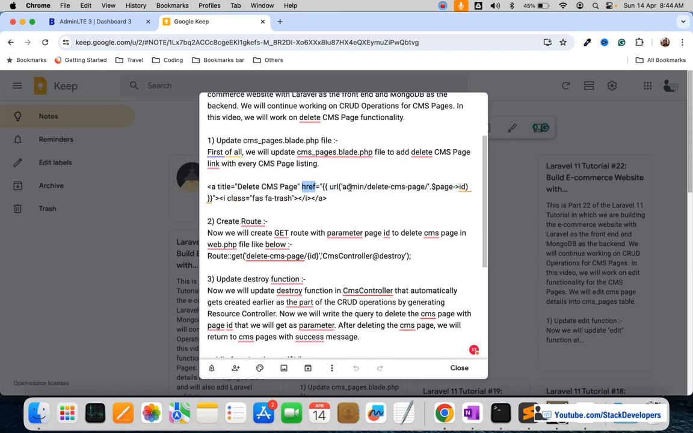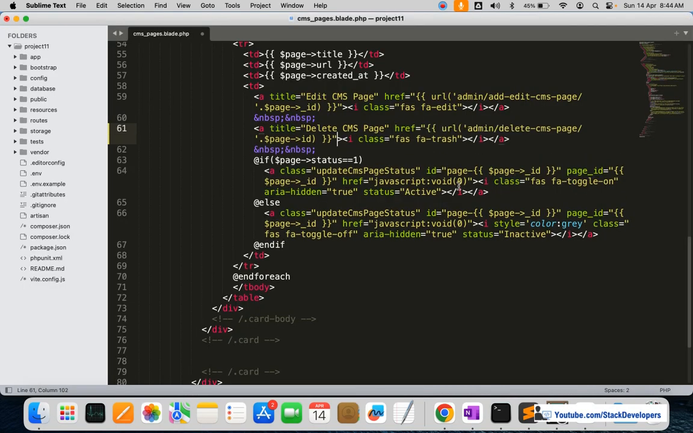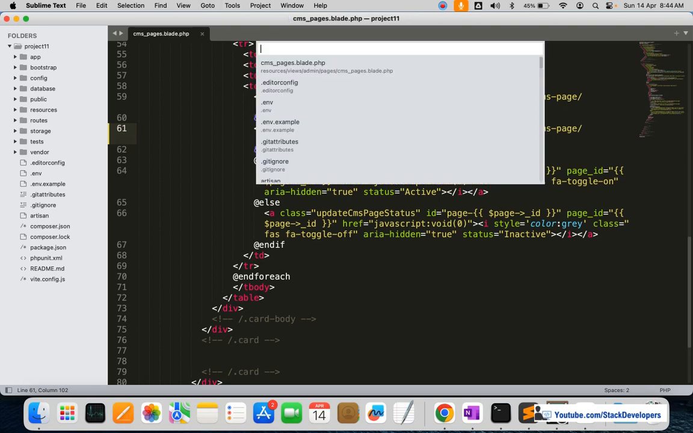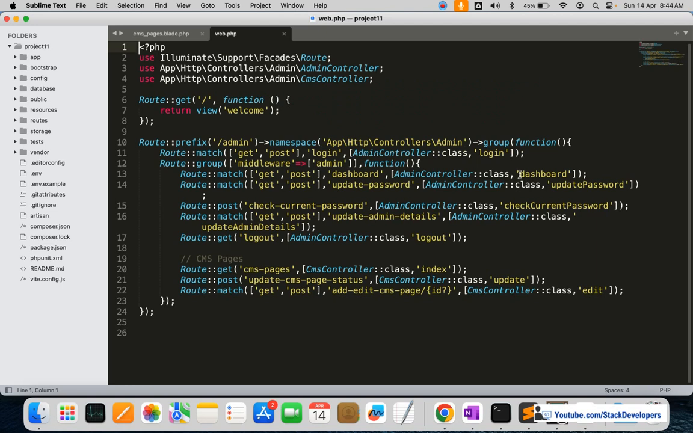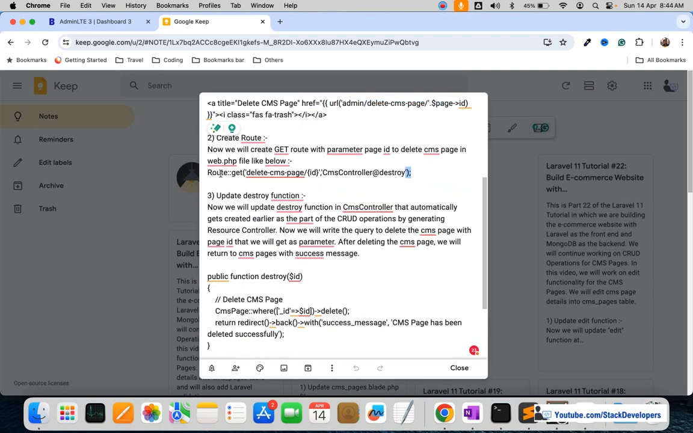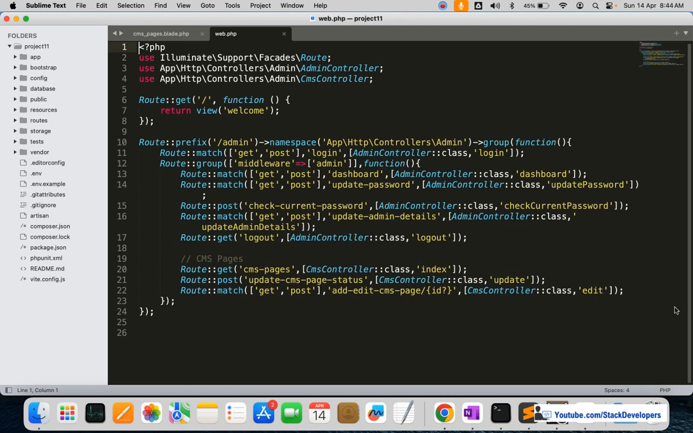Okay, just the simple href. I'm going to add the simple URL to delete the CMS page. Okay, like this, and once we call this one, we are able to delete the CMS page. So I'm going to add its route in the web.php file for deleting the CMS page. So this is the route that I'm going to add to delete the CMS page here.